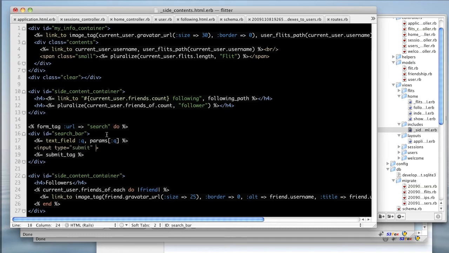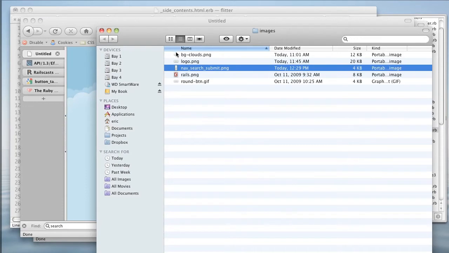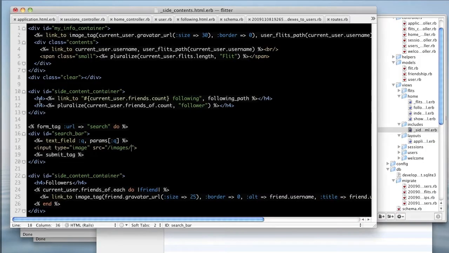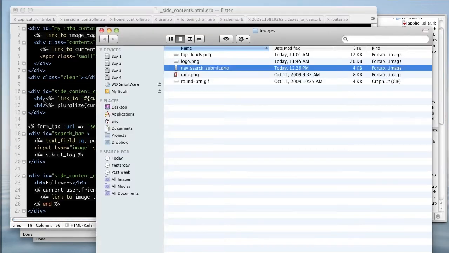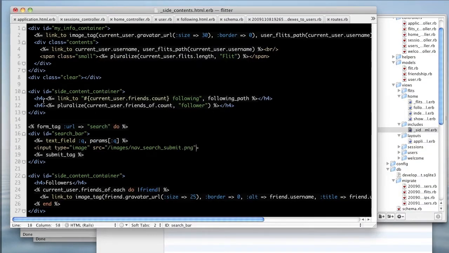I haven't figured out how to do this yet with Rails Helper, so I always do this by hand. Type equals submit. Actually, it's type equals image. Source equals images slash, what was that image? Nav search submit. So nav search submit dot png. We're gonna give this an ID of search submit button, because there's going to be some unique things here, and I believe that's all we need.